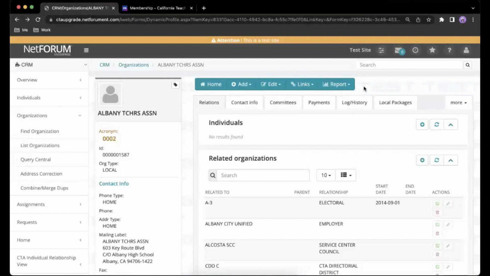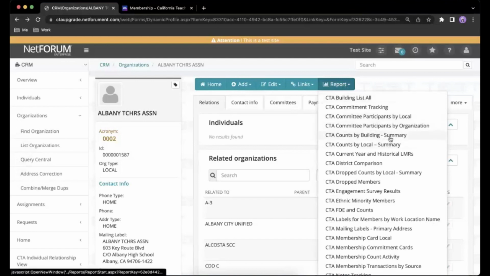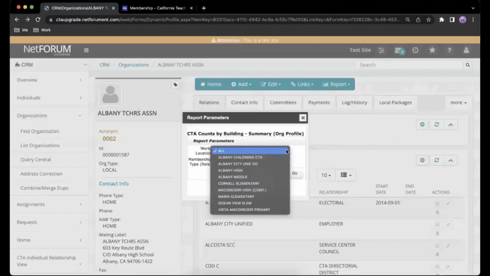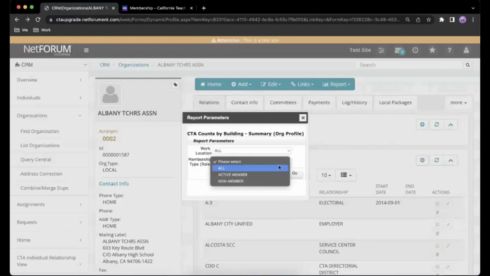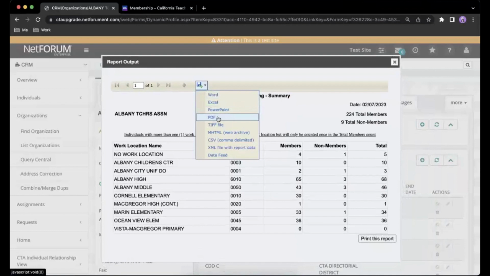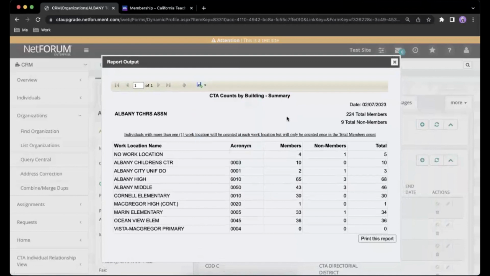There are 27 reports that can be run on a local's org profile. I will highlight a few reports that may assist in your position. The CTA Counts by Building Summary report provides active and non-member counts for each work location within the local. You can change the report parameters if you need to by narrowing down to a certain work location or membership type and click Go. From the report output screen, you can export the report into PDF, Excel, or CSV to print and manipulate the report to yield the information you need.